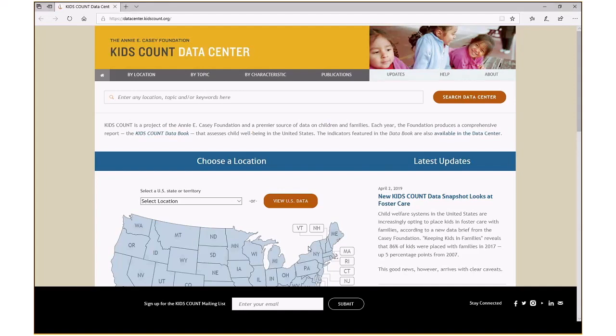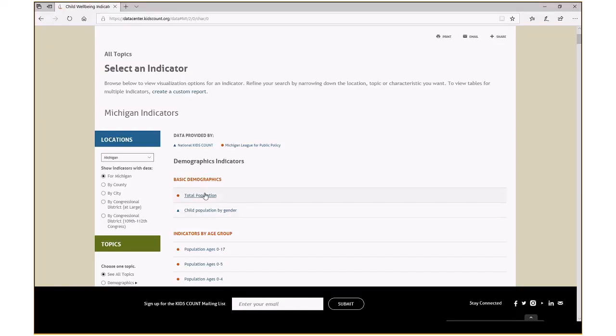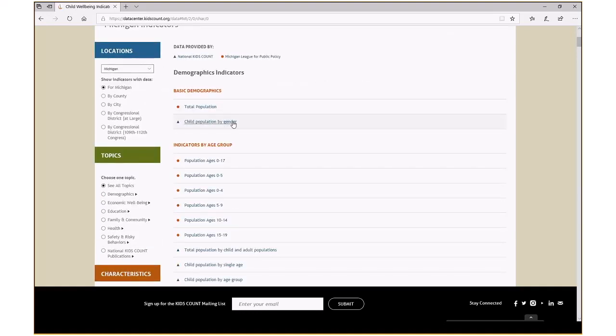And when you go to the site, you will select the state that you are interested in. After selecting the state, if you are interested in looking at county or city level data, that is available. Some data for congressional districts and larger areas is also available. And then if you scroll through, you will see the different indicators.